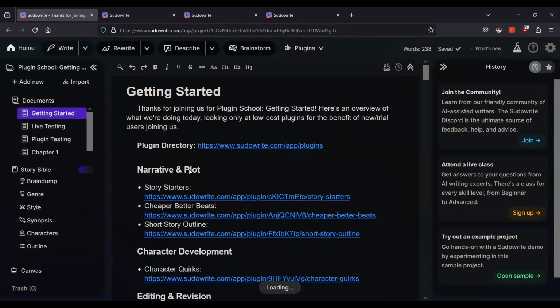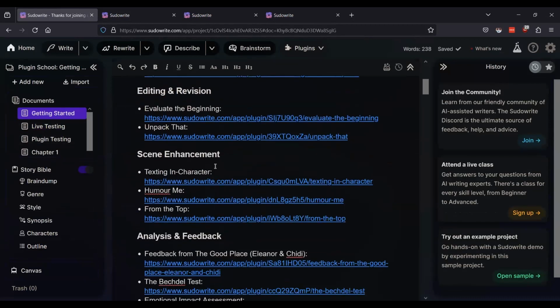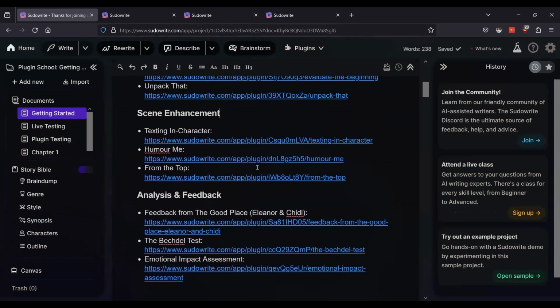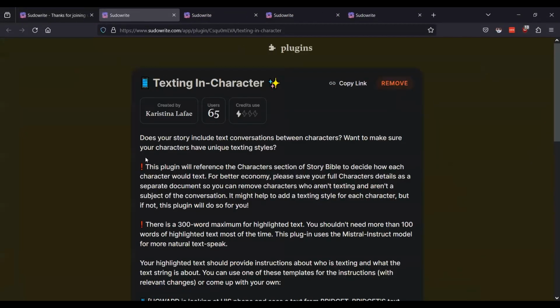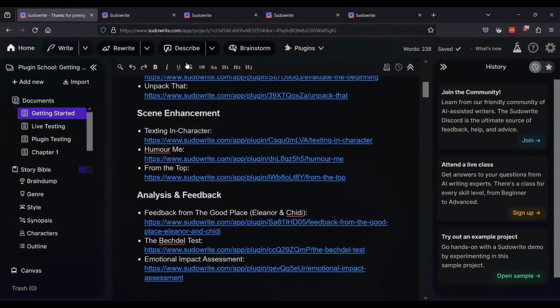So that gives you ideas on how to make your story better based on what you've already written. I don't know how we're going to incorporate texting in this, but I have a fun plugin I made. We're just going to go to this. It's for texting in character, just to demonstrate how you can create.